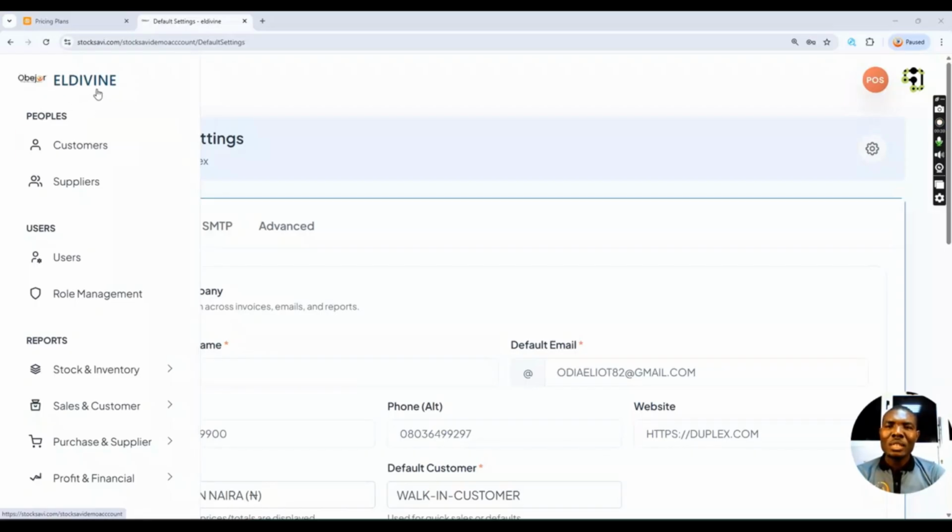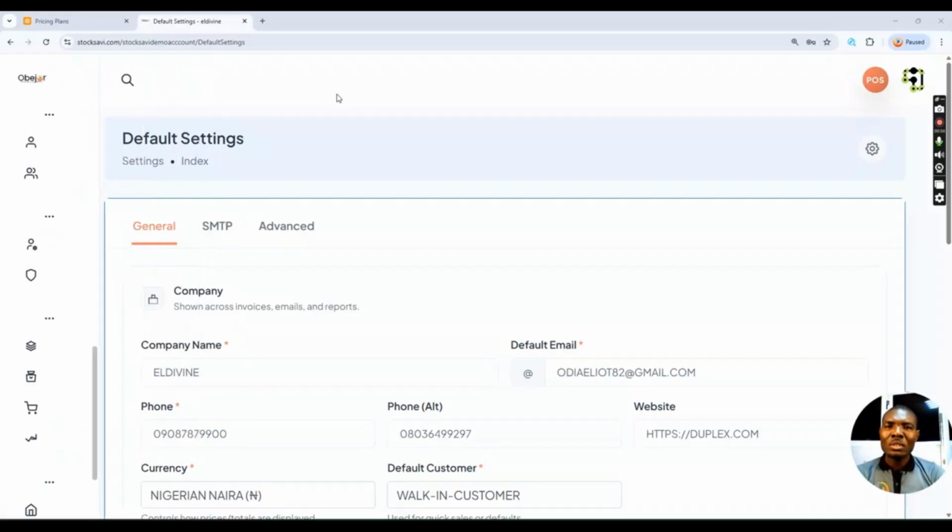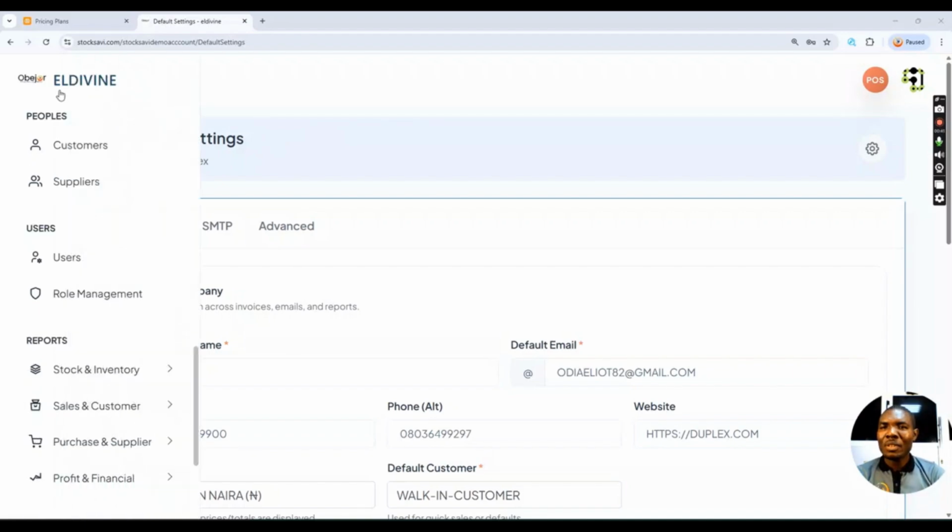In our next class we'll be looking at how to go through the interface of our website and check what we have on the interface of the dashboard.